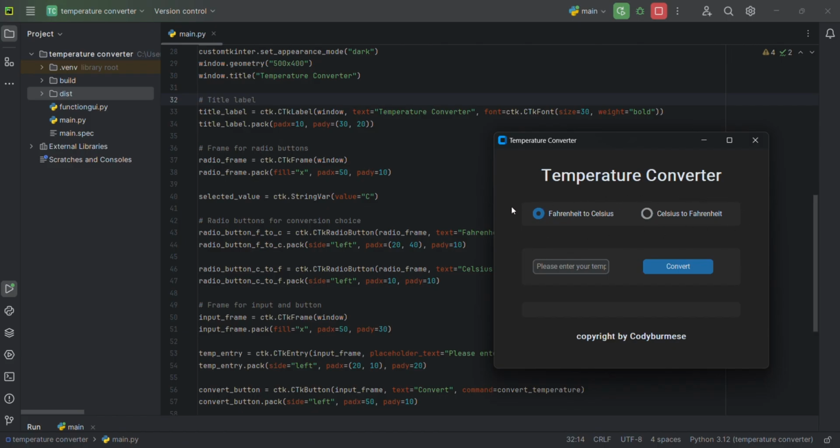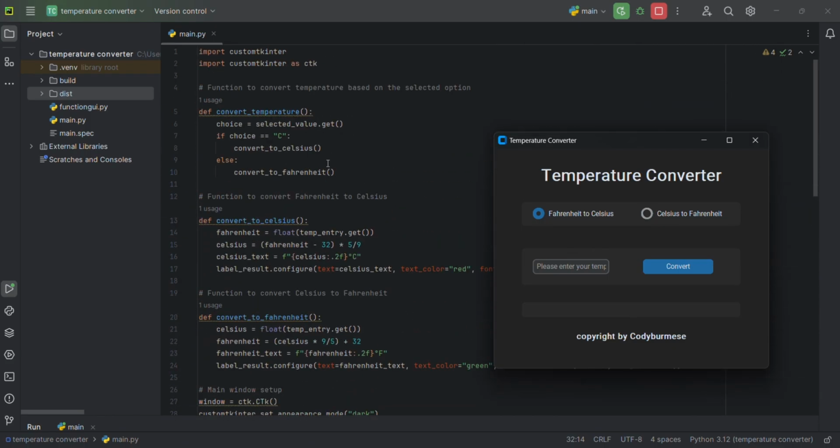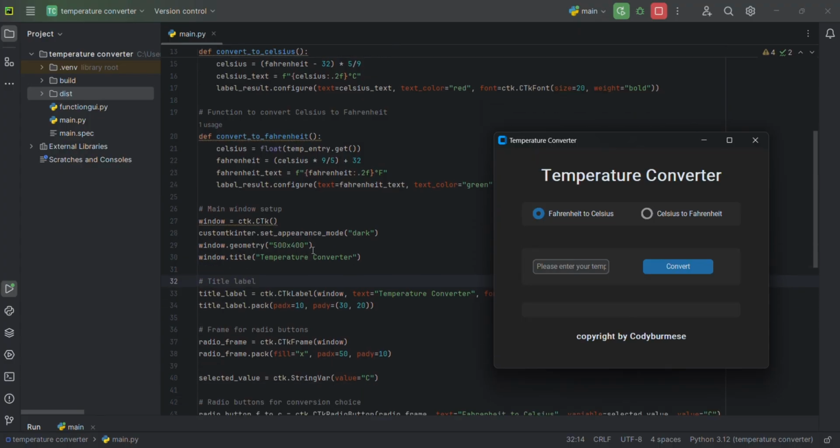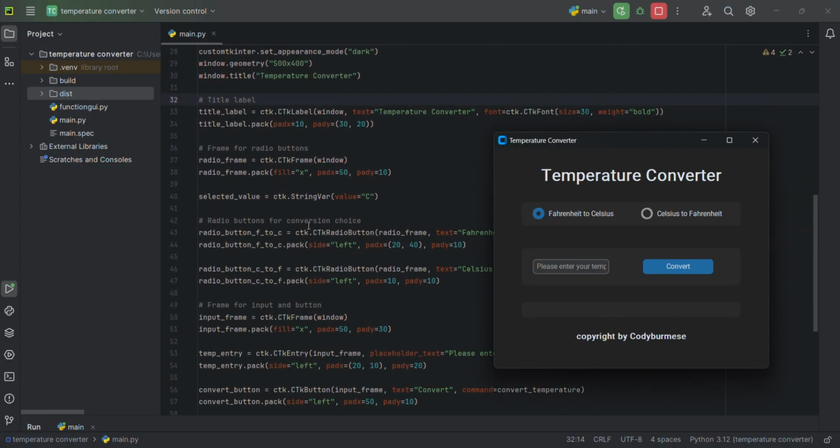Selected value. This is a special Tkinter variable. A string can be linked to widgets, and when it changes, the widgets update automatically. We initialize it with a default value of C, meaning Fahrenheit to Celsius will be selected first. Now we create the two radio buttons, placing them inside the radio frame.